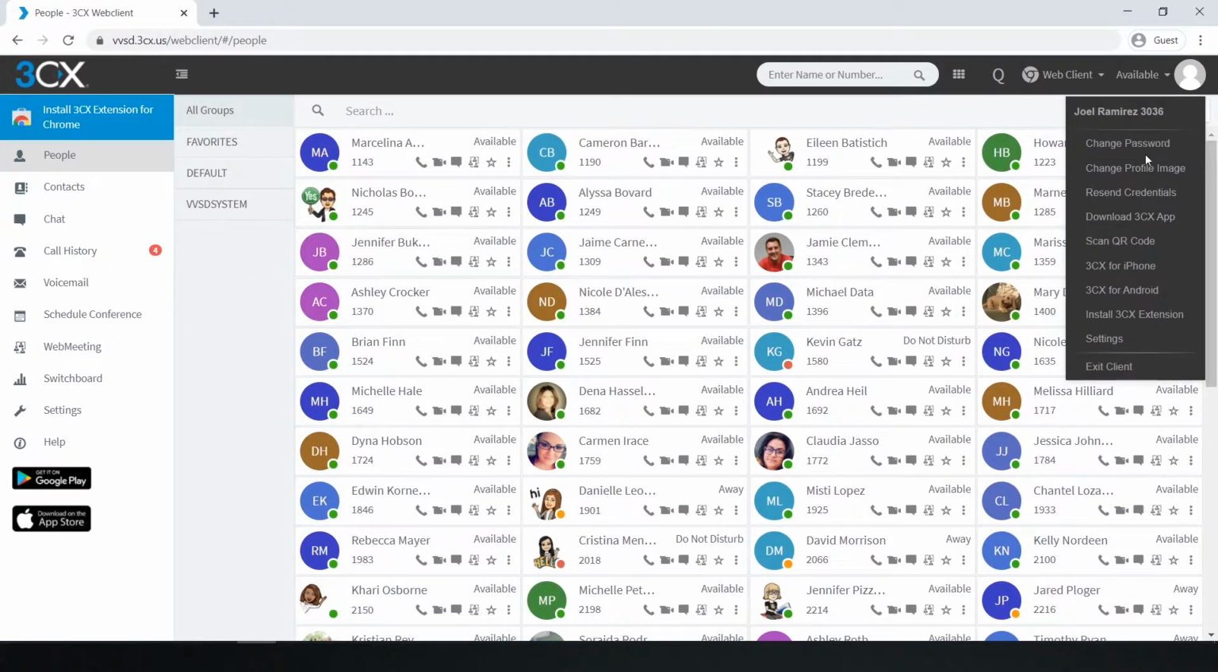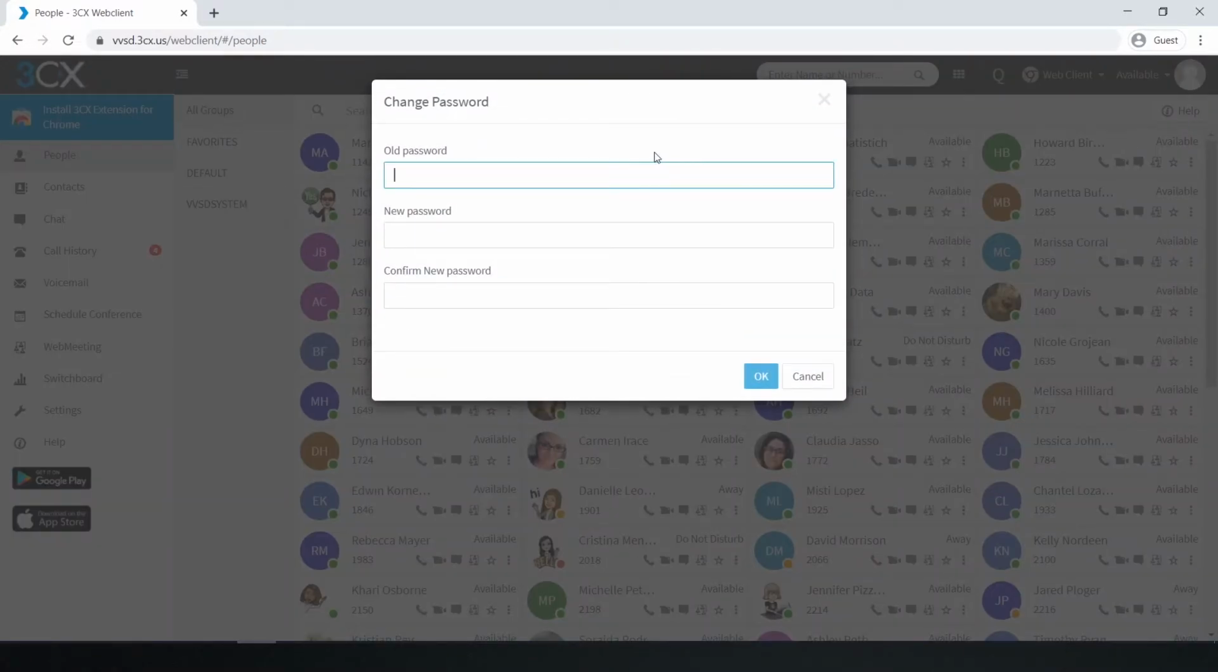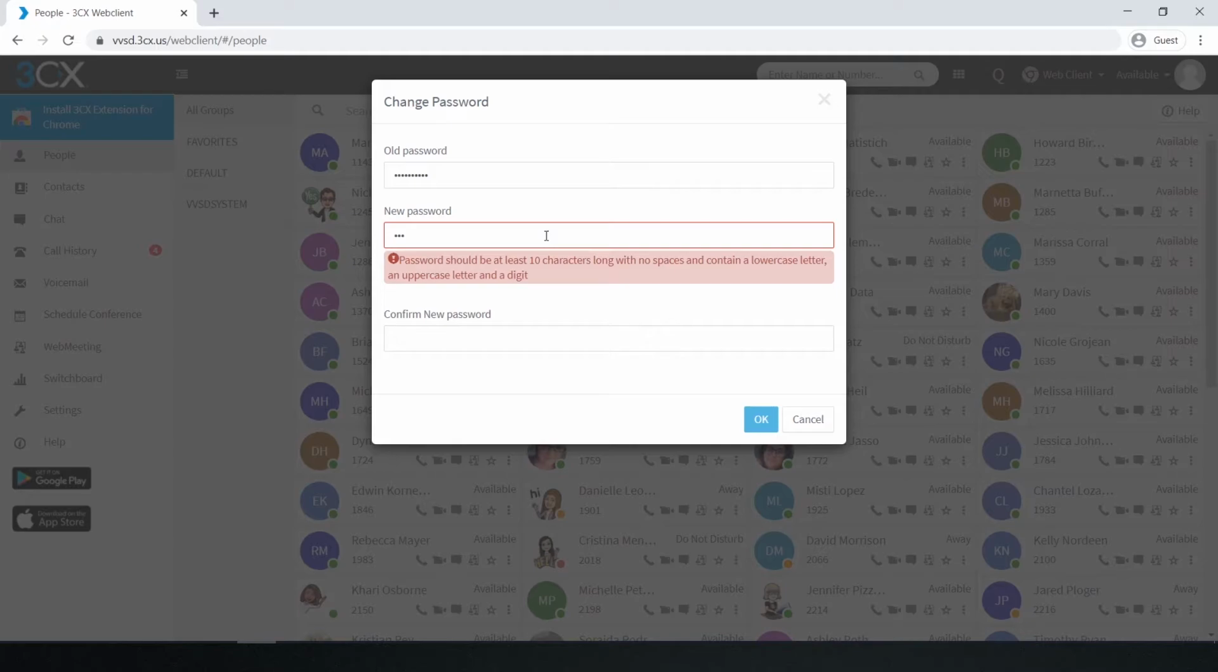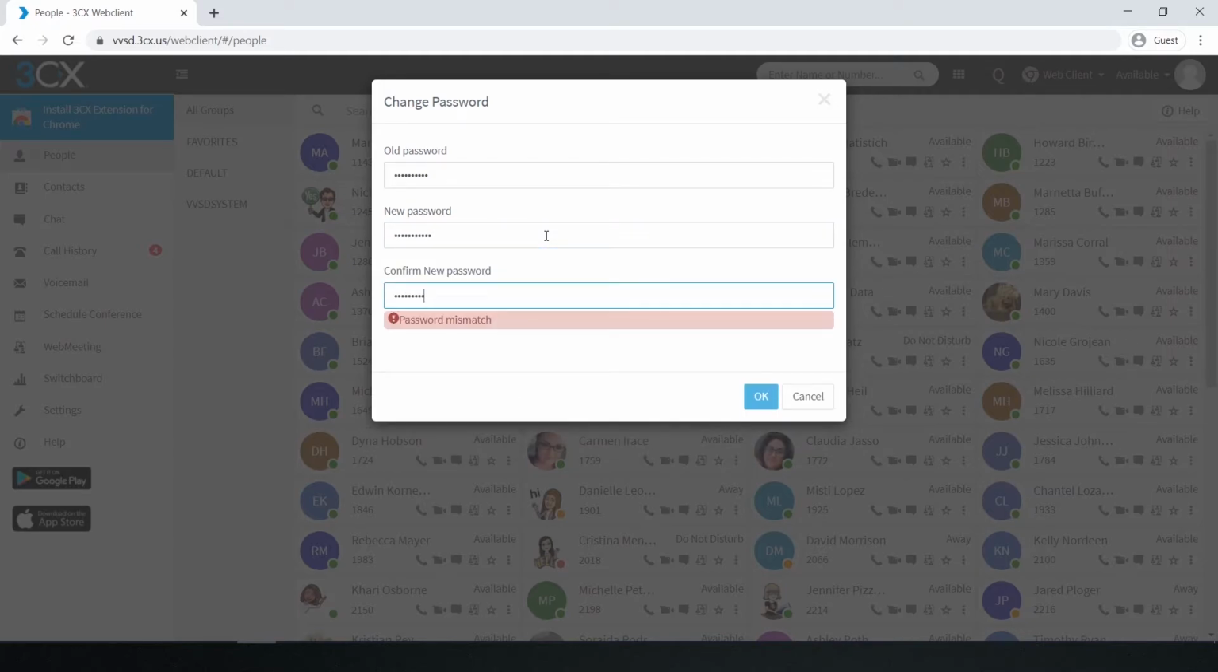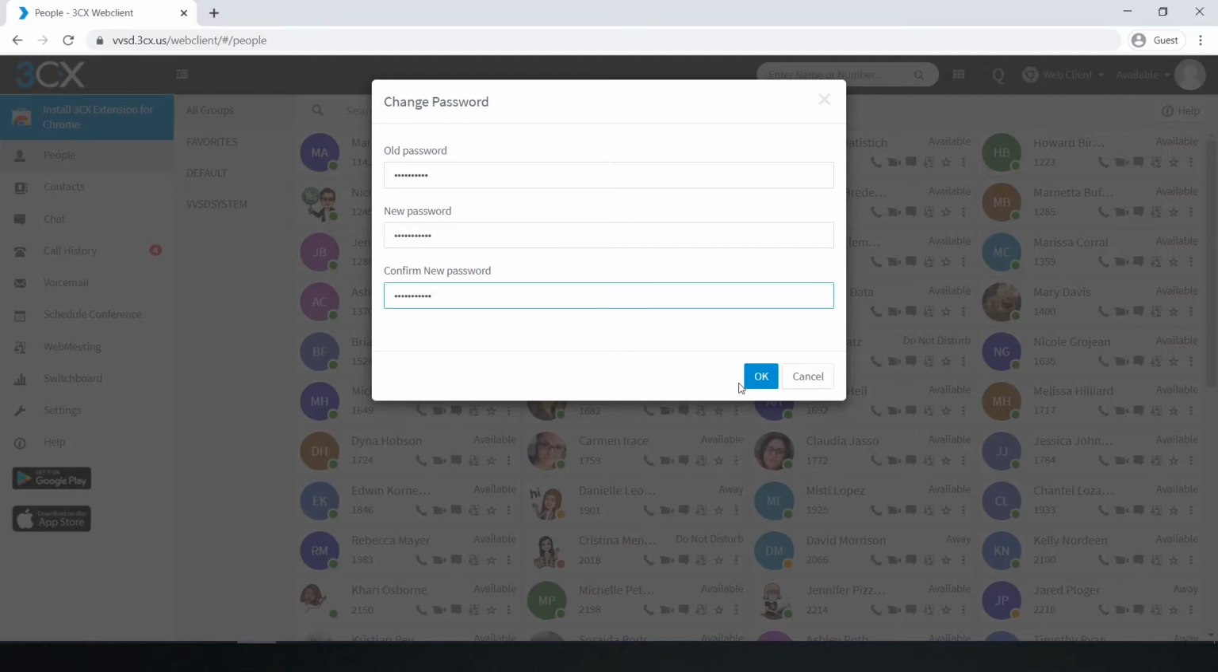To change your password, click on the user icon, then click Change Password. Next, enter your current password into the old password field. Then type your new password into the new password field and then again into the confirm new password field on the bottom. Then click OK.